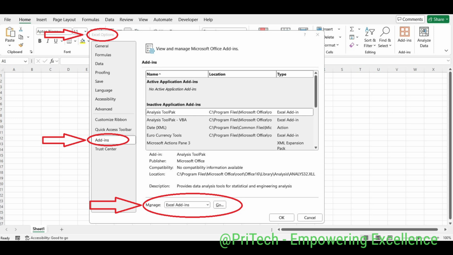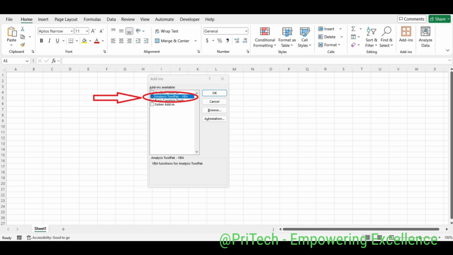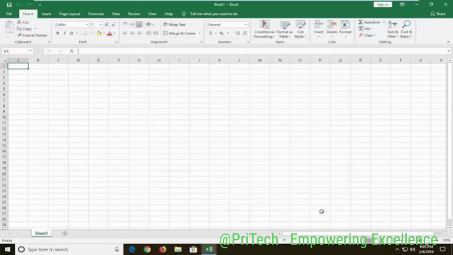Now click on Add-ins and go to the Excel Add-ins window. In the Excel Add-ins, click on the Go button, then this type of window appears. Now simply tick the Analysis ToolPak VBA option and click the OK button. That's all. Now your Excel issue is resolved and working well in the Windows 11 24H2 version.